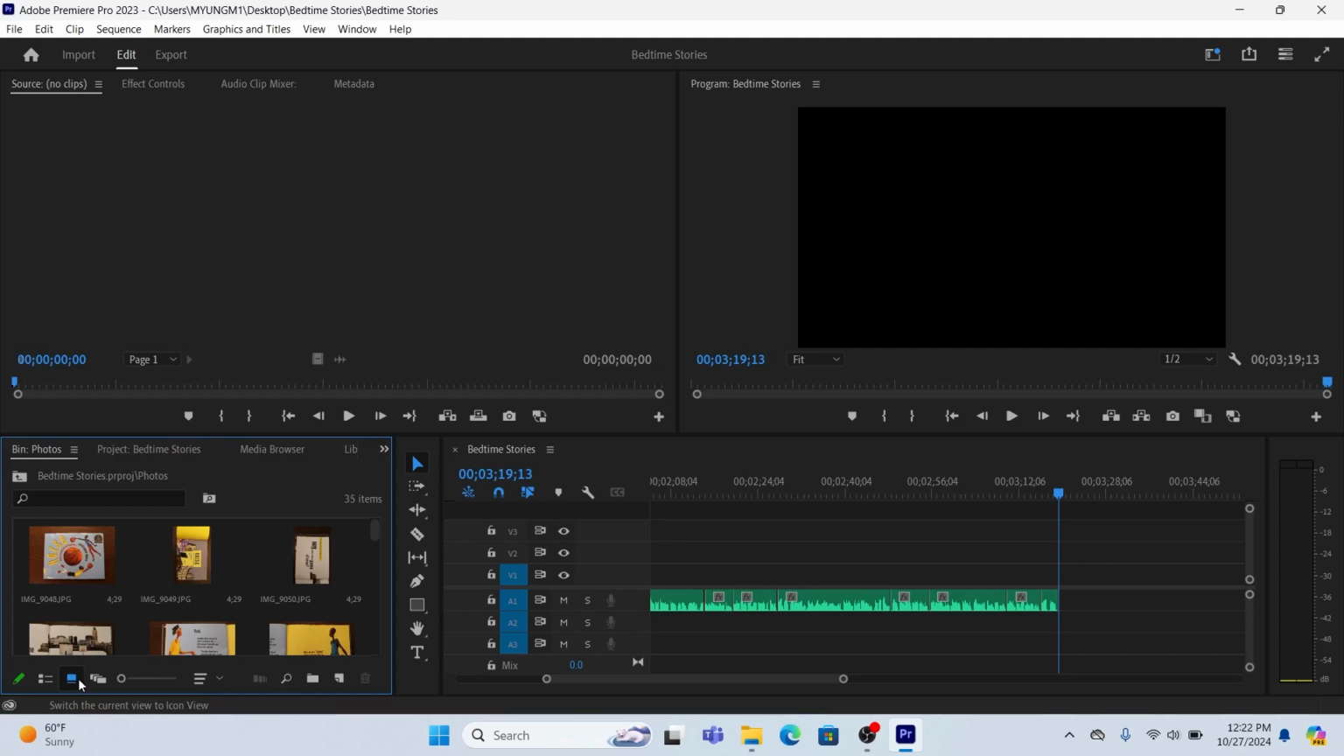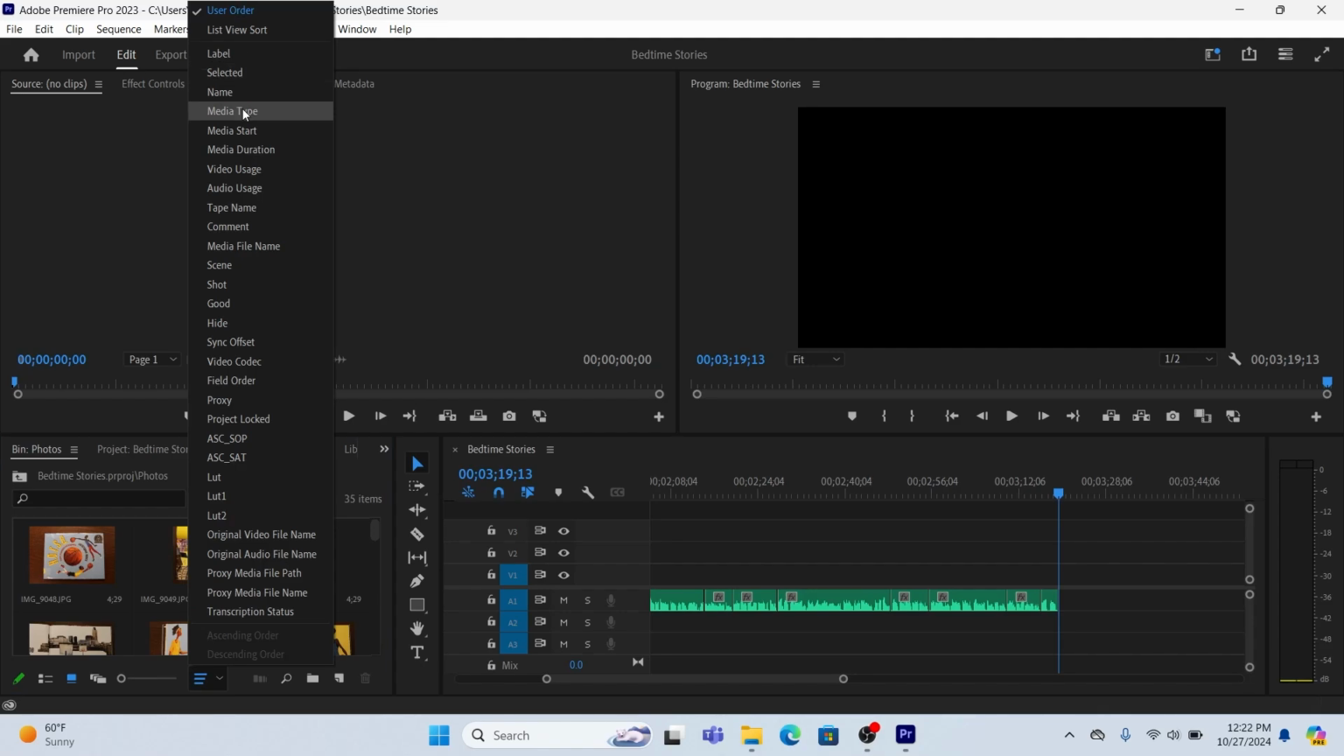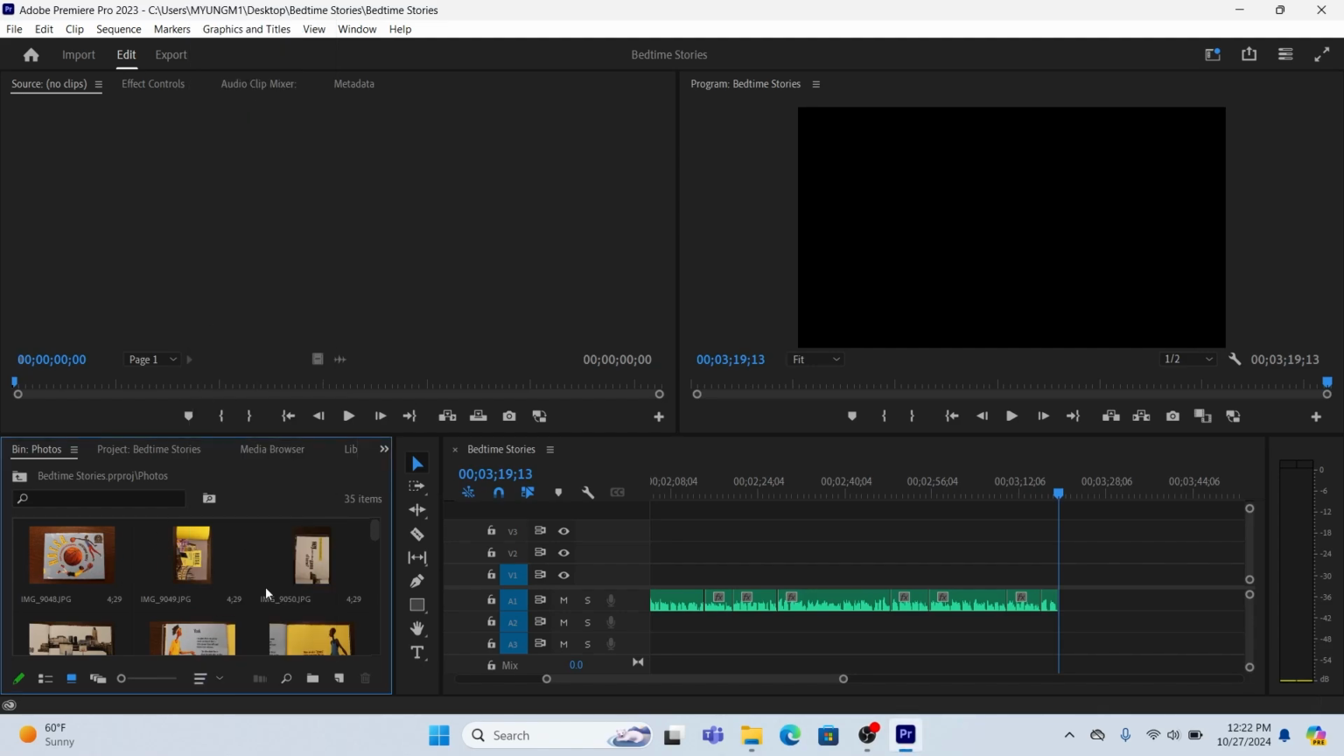However, if you are going to use this icon view, you will want to make sure you click on these three bars and go to Sort by Name to make sure everything is going to be in the correct order, or Premiere Pro will mix it up and put it in a random order, which is not great.